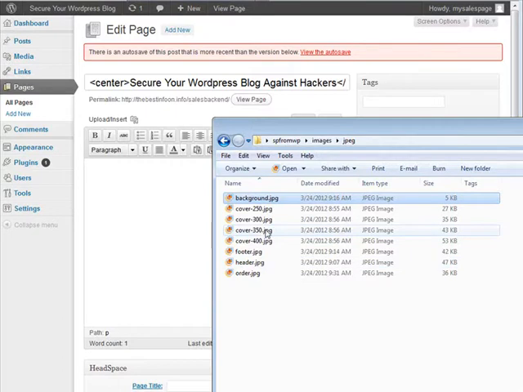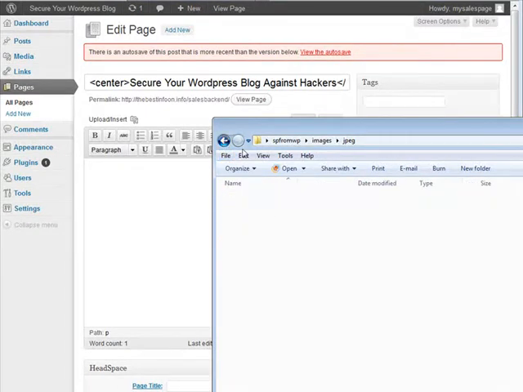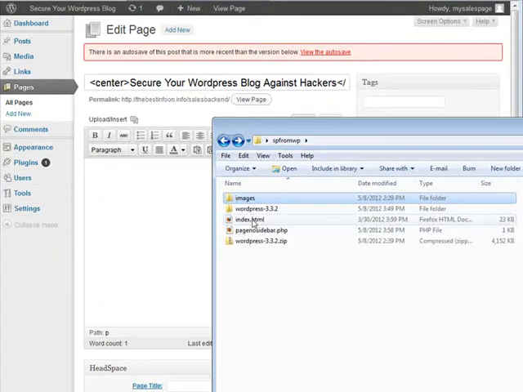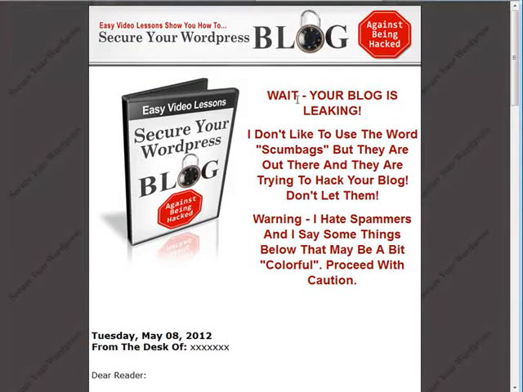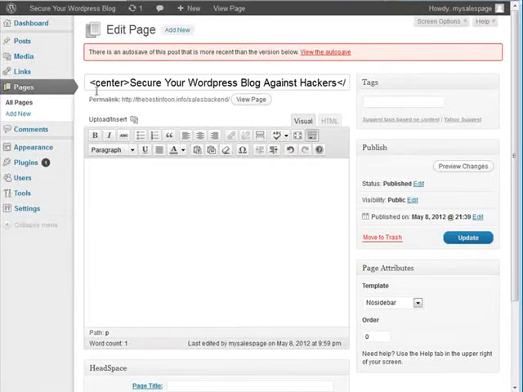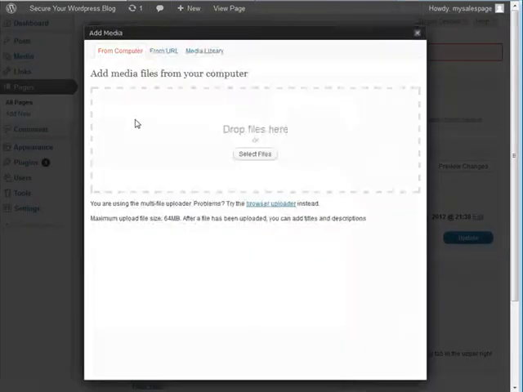Now, if we open up our site, the first thing we're going to do to emulate this is put our image to the left here. So we could just do this right here, click on that, and this allows you to paste an image right in that spot.